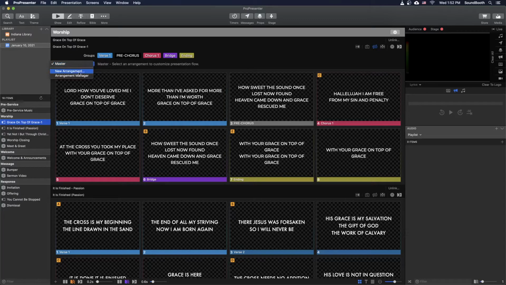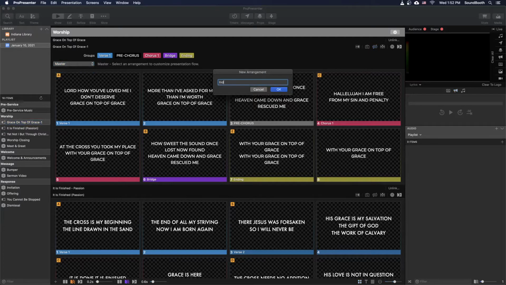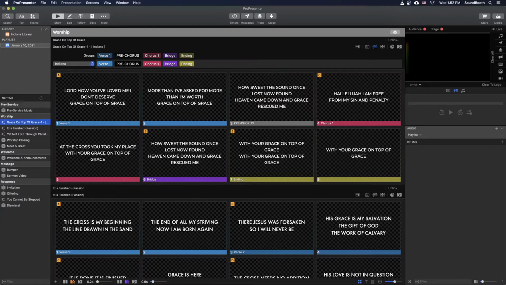So I'm going to hit new arrangement and then just type in the name of your campus. I'm at Indiana right now. And then that gives you these arrangement options here that we saw before. But to start, it's just going to copy it from the master arrangement. So we're going to have to build this from scratch.